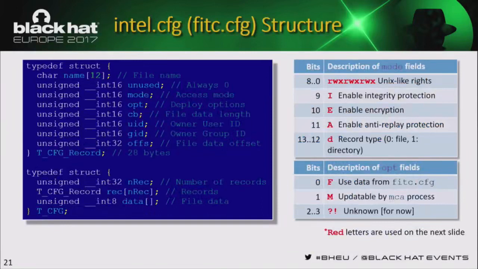Here is a short description of the internals of Intel CFG or FITS CFG. The file starts with a 32-bit value that holds the number of records, and then records with a fixed structure. I believe it's self-described, so I don't need to read it. User ID, group ID, Unix-like rights, and the most interesting features are bits in the mode field: I, E, A.